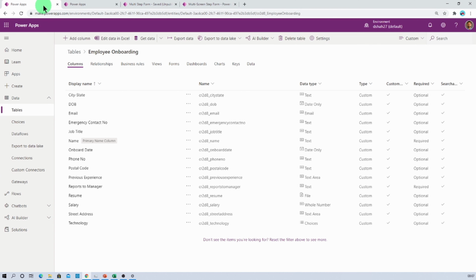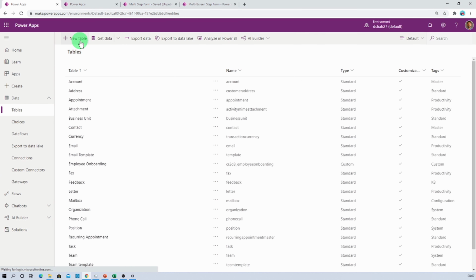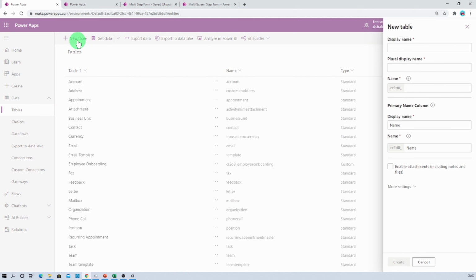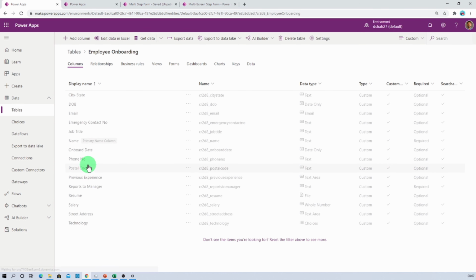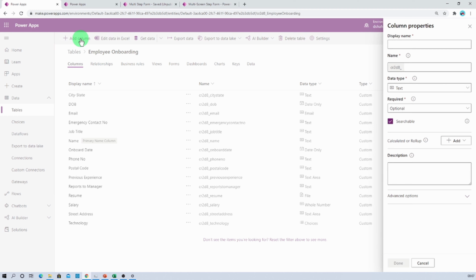Now if you don't know how to create the table, let me talk about that in a very short manner. First of all, you just need to open your Power Apps portal and go to the data section. Under the data section there is an option called table. When you click on table, you have an option to create a new table. Just click on that and provide the name of your table over here. Once you create the table, it will appear in this section. You just need to click on your table. Let's say we already created the employee onboarding table, so we open that.